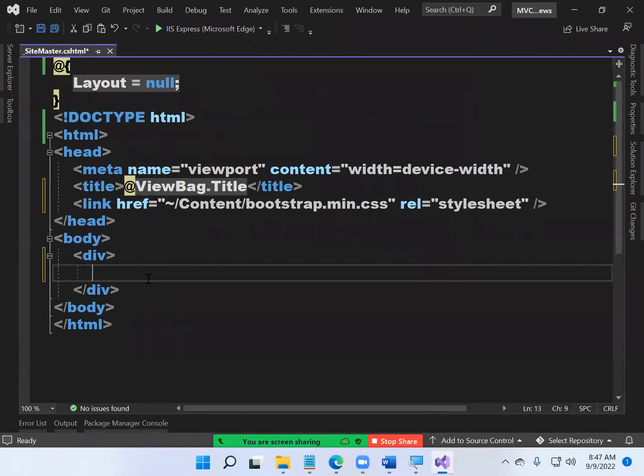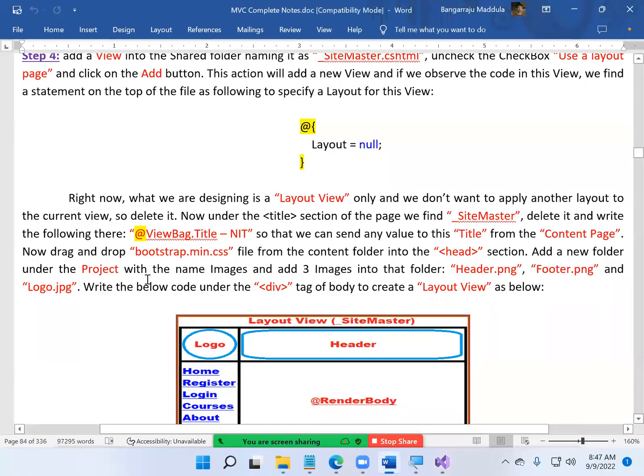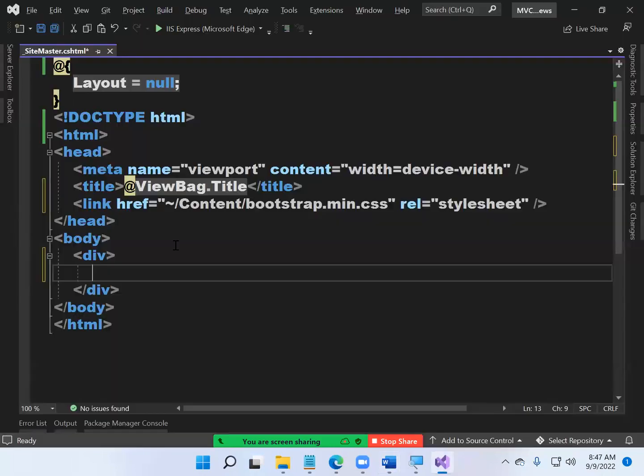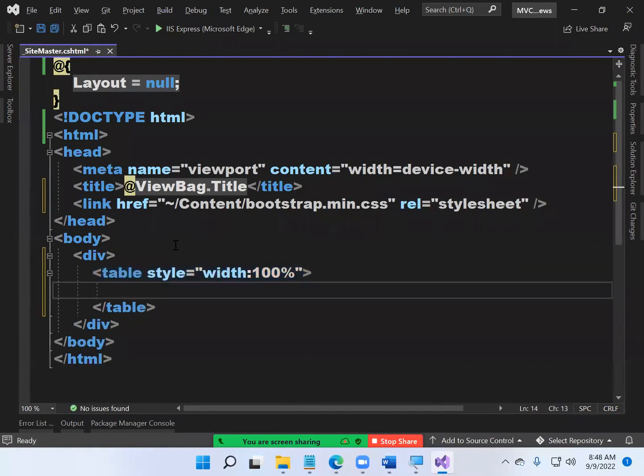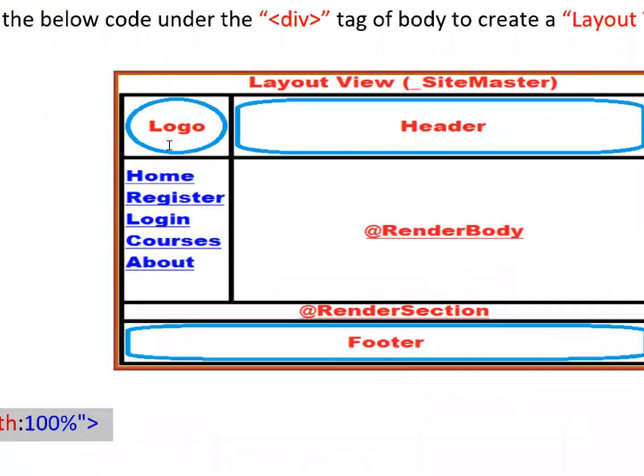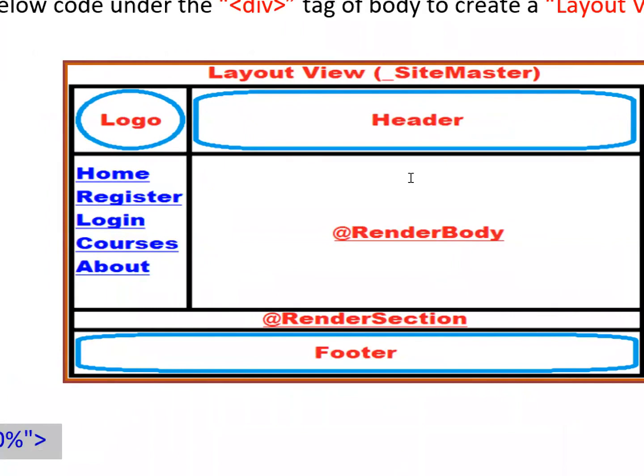It's a table structure, right? Yes or not? It's a table structure. I'm only copy pasting HTML code here, not any C# code. Just watch. Table, style width is equals to 100%. You know that. Now, the first row contains 2 columns, right? First column, second column, header.